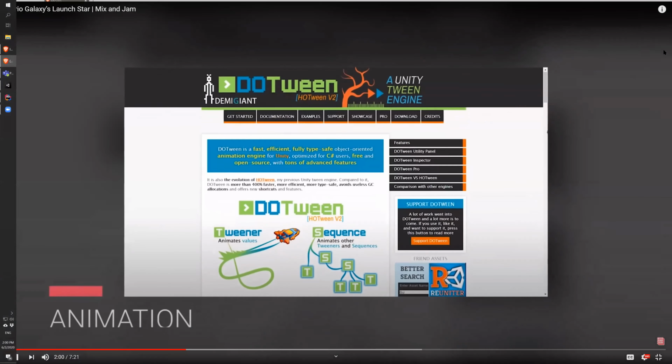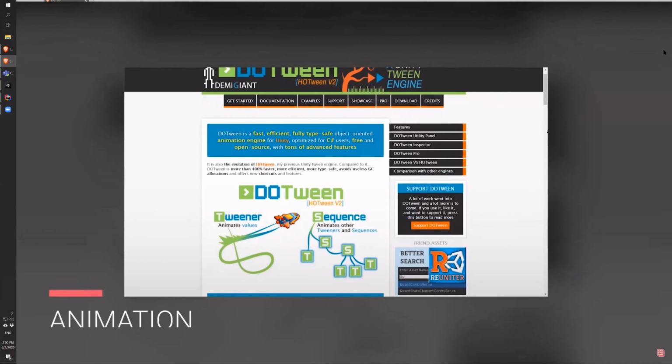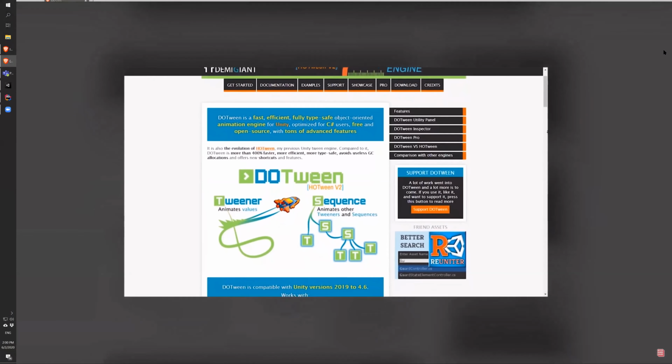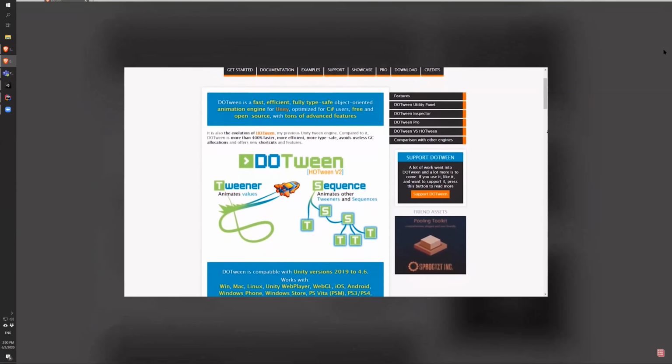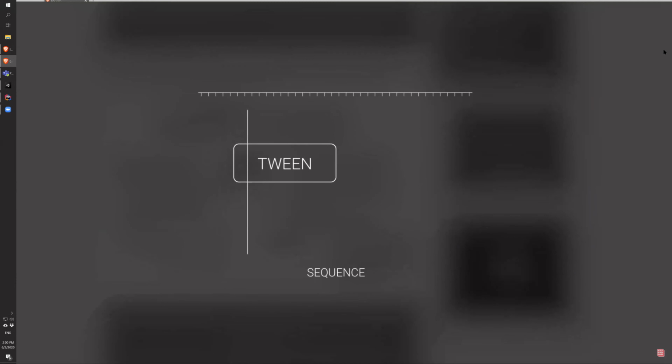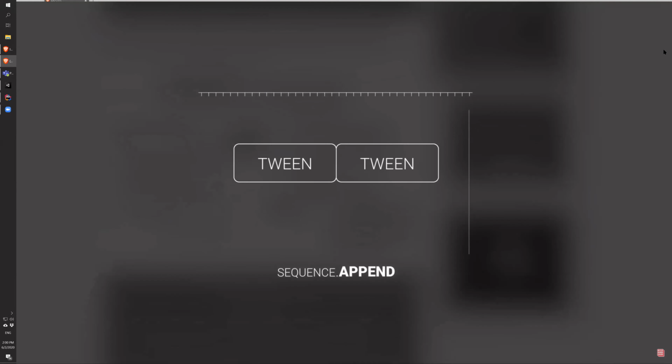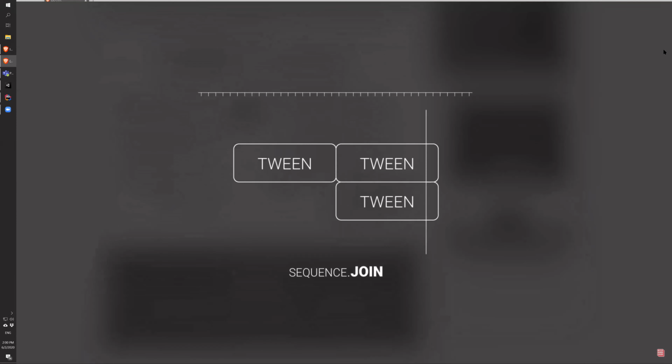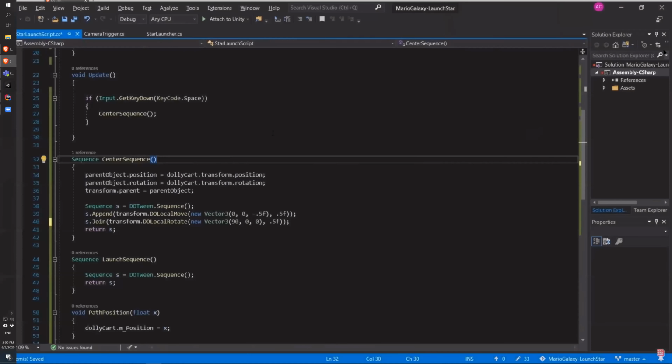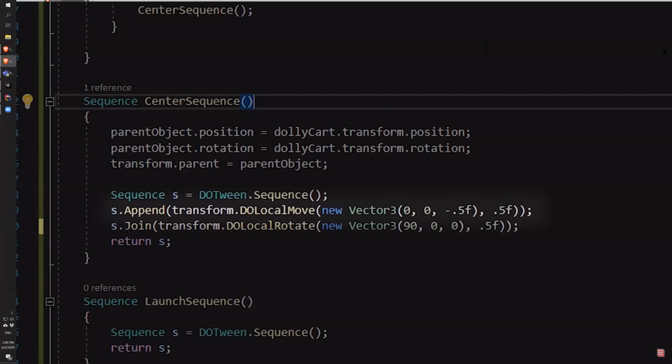For this particular animation sequence, I decided to use the DoTween plugin. With DoTween, it is possible to create a sequence of events that plays animations one after the other using append or at the same time using join. In the first sequence, I append a doMove function to make the player move to the center of the trigger, and had a doRotate function joining that event to reset the player's rotation.